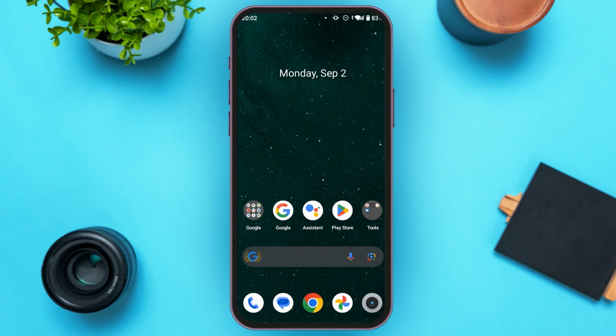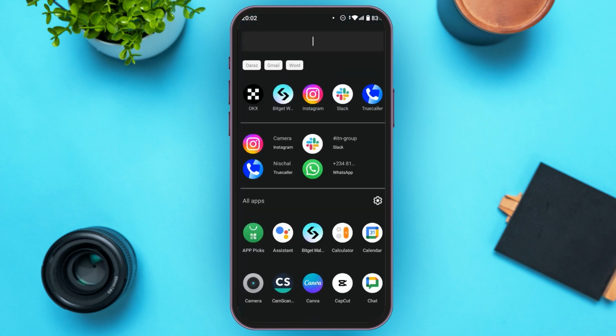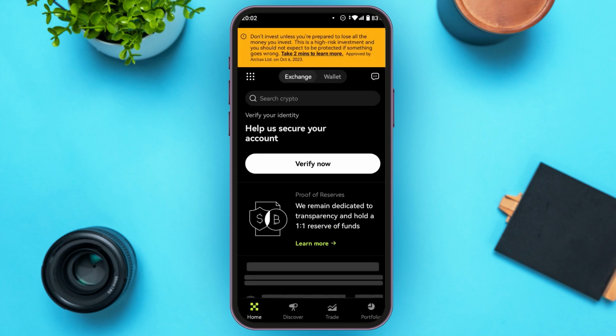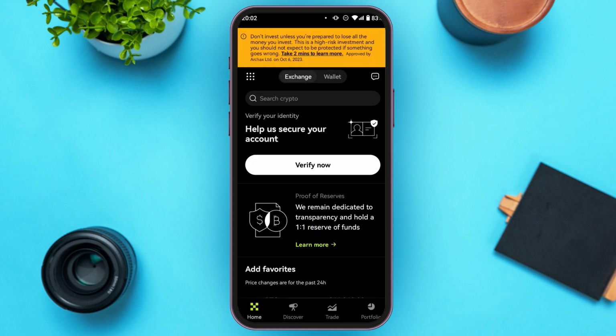So first of all, what you have to do is launch the OKX application. Make sure you have a verified account both in OKX and Bitget. You can see over here OKX is opened. Since OKX is not available in my region, I'm not able to verify my account. But if your account is verified, you'll be able to see the assets option at the bottom right corner. All you have to do is tap on it. You can see over here it is not available for me, but I'll guide you through what you have to do.